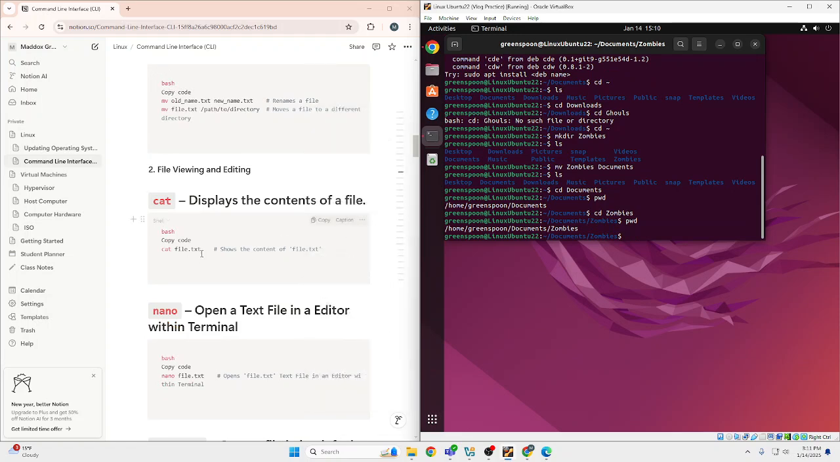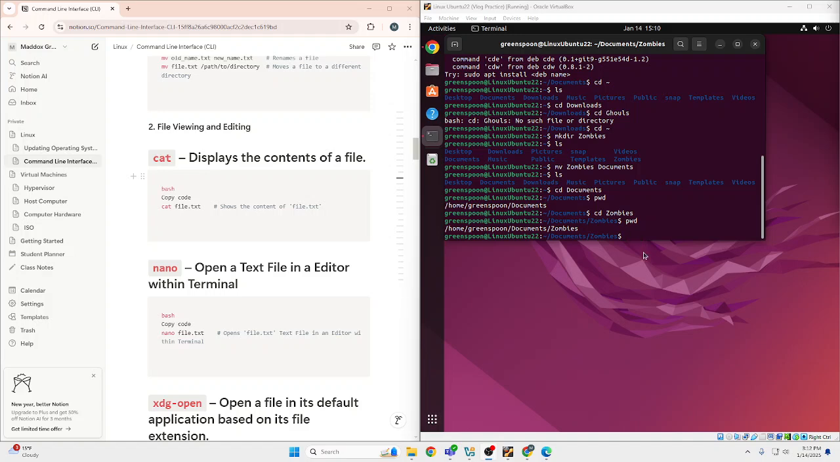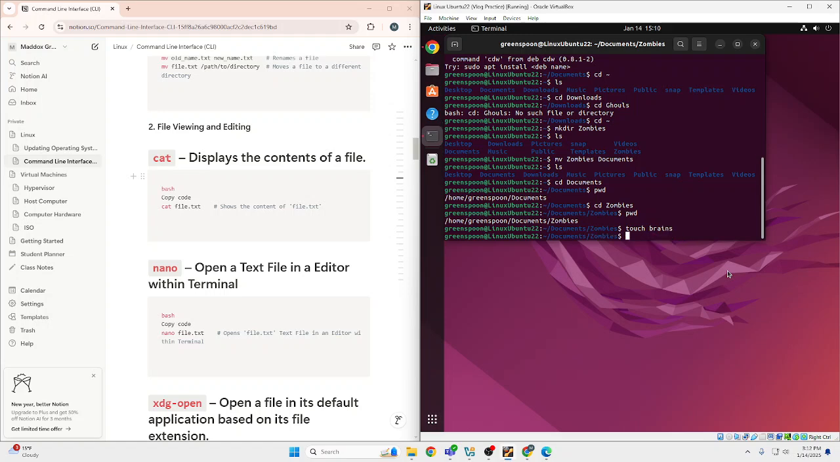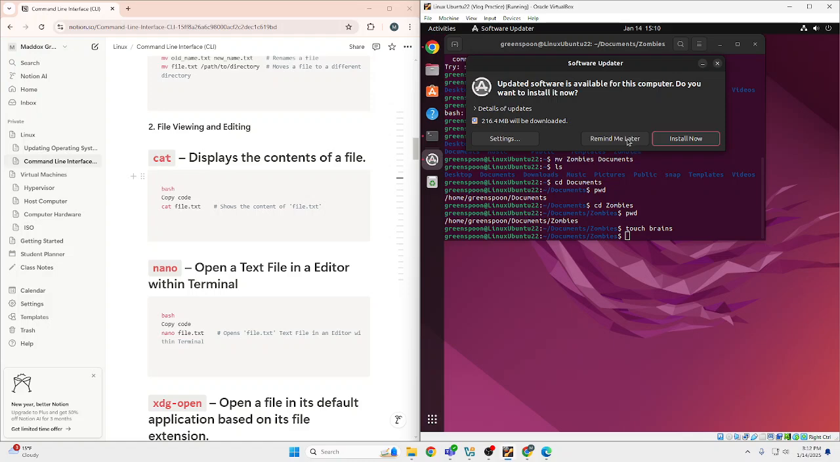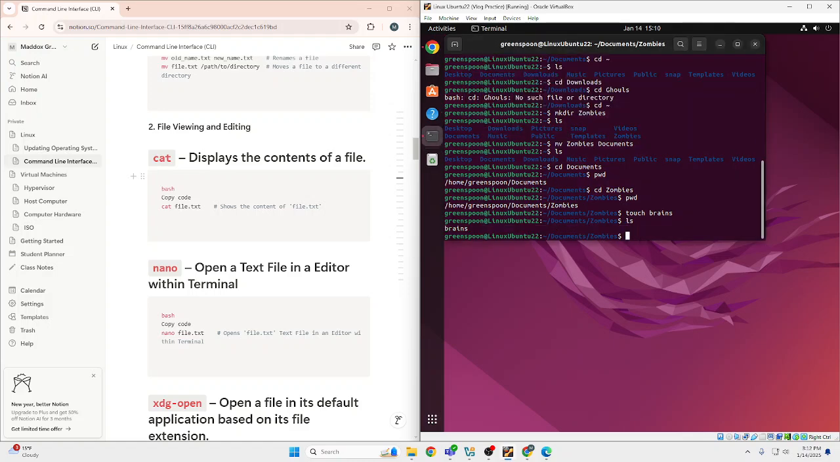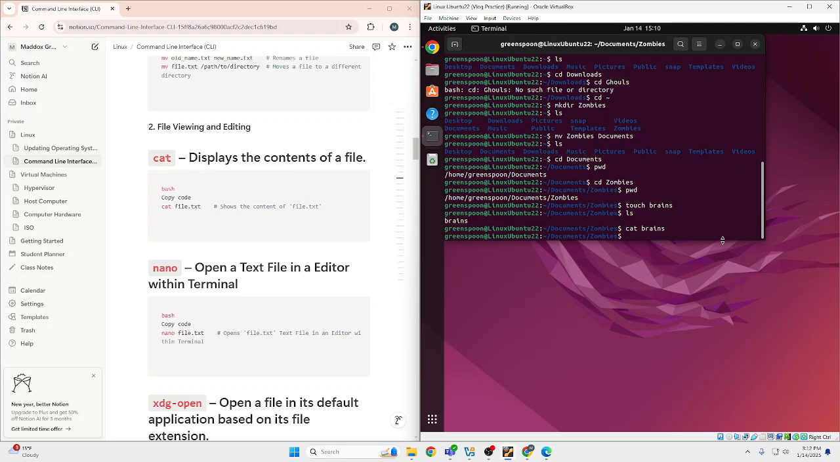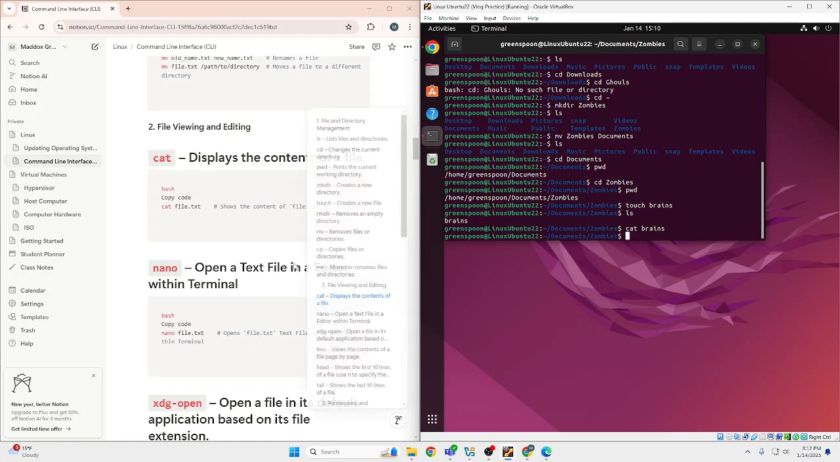Now, moving on to cat, which displays the contents of a file. So let's just make a quick file here. Touch, we're gonna call it brains. Touch brains. There we go. ls. Boom, we have brains. Alright, now let's do cat brains. Nothing came up. Well, looks like we can't see anything in there.